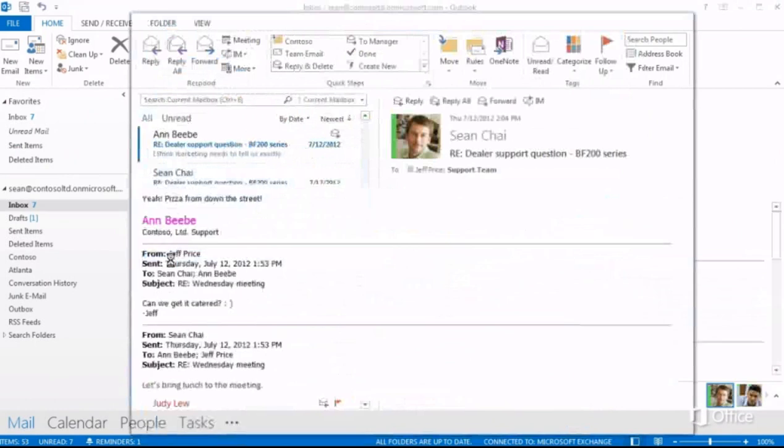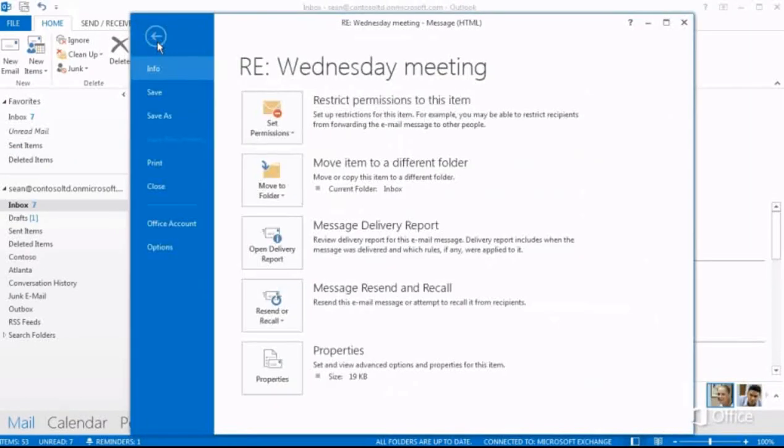When you open a message, there's a different backstage. And this is where you go to do things like print, and most importantly, recall a message you wish you hadn't sent.